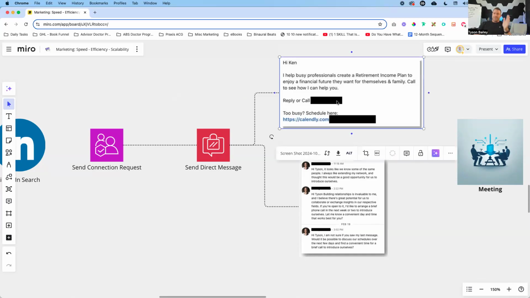So the problem with this sort of message is that you're hoping that when your prospect or your connection sees that message, their financial pain point is so high, so close to the surface, that essentially they're willing to work with just about anybody to solve that financial pain point.